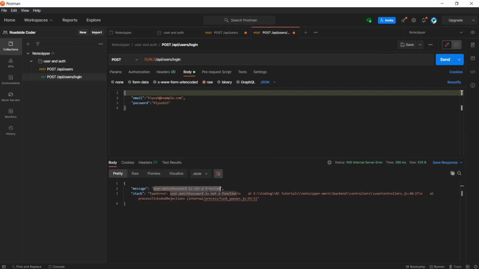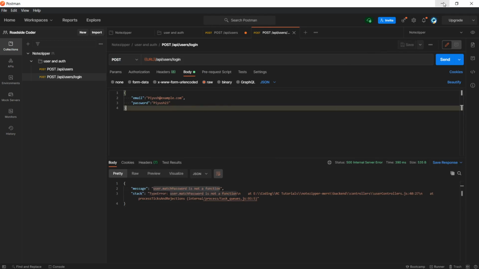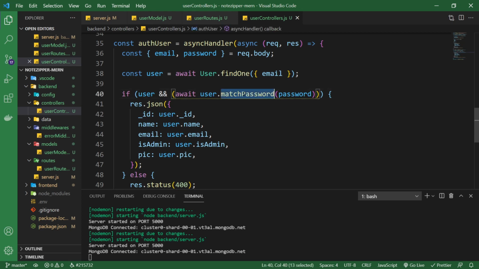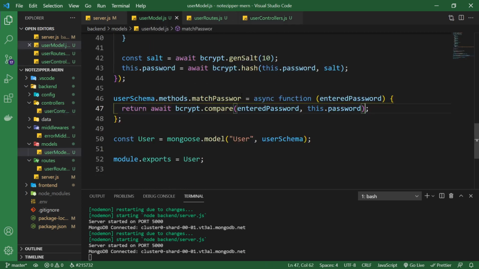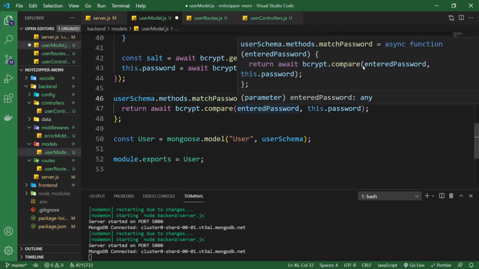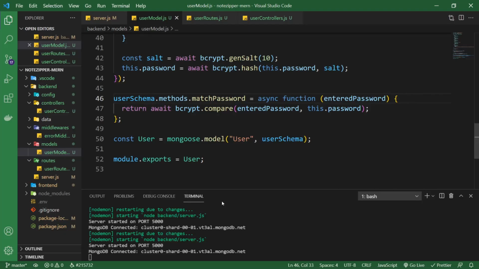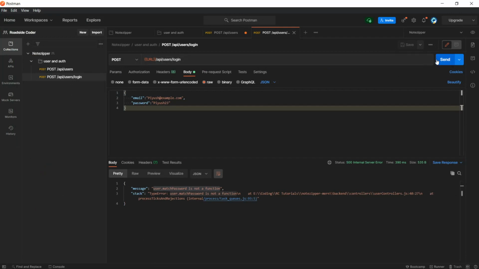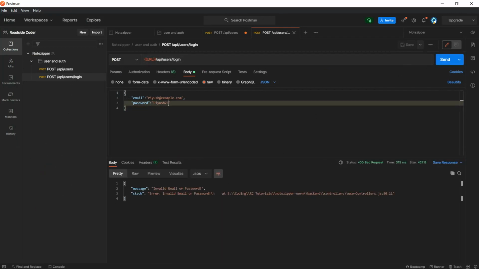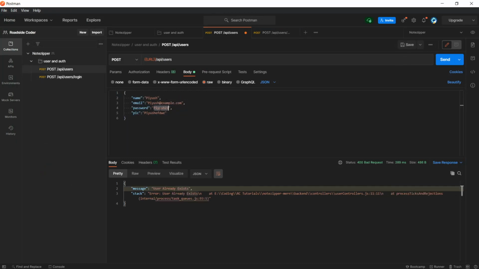User.match password is not a function. Okay, there's an error over here. Let's see what we did wrong. So we created this matchPassword. Okay, there we go. We are missing a D over here. Let's try this out again. Let's send. Okay, invalid email or password. I think this is correct.